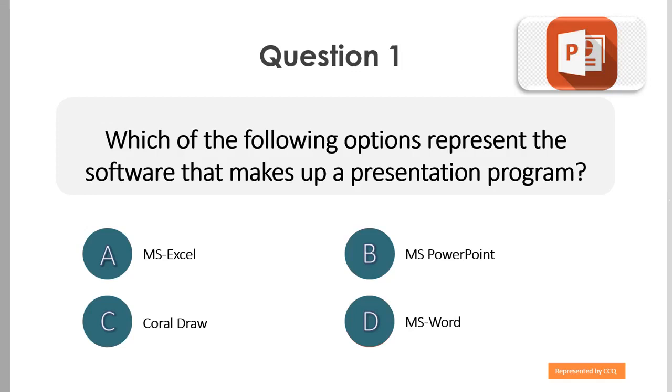First question है, which of the following options represent the software that makes up a presentation program? किसी प्रेजेंटेशन प्रोग्राम को बनाने वाला सॉफ्टवेयर को दर्शाता है. सो ऑप्शन है MS Excel, MS PowerPoint, MS Word या Corel Draw. So the correct answer is MS PowerPoint. B option is correct.